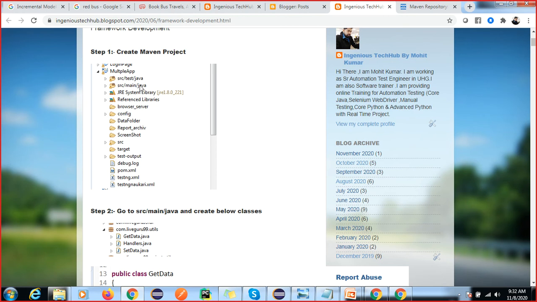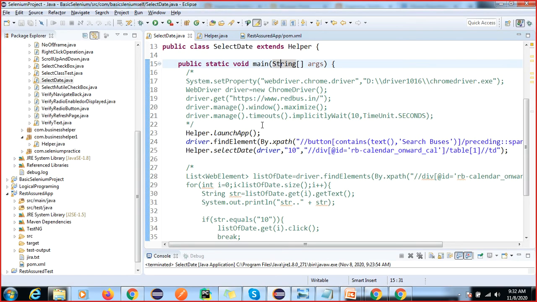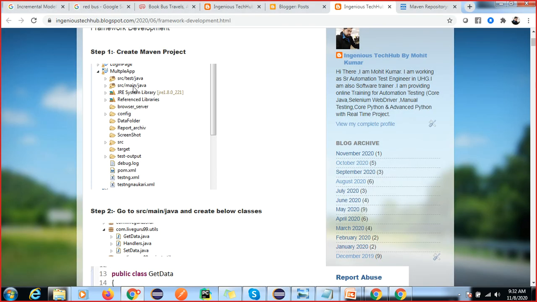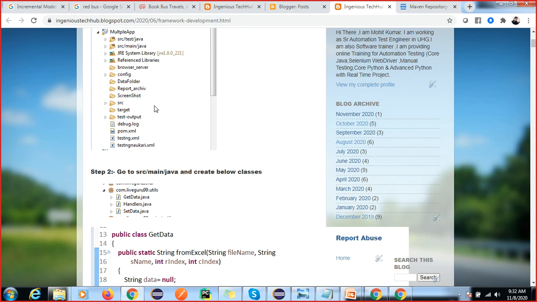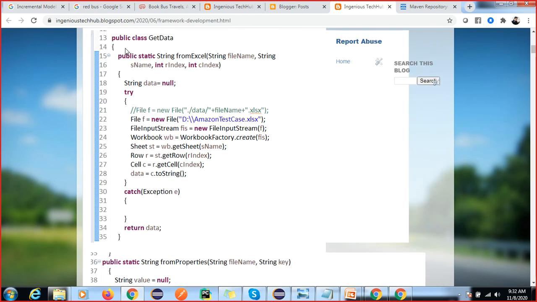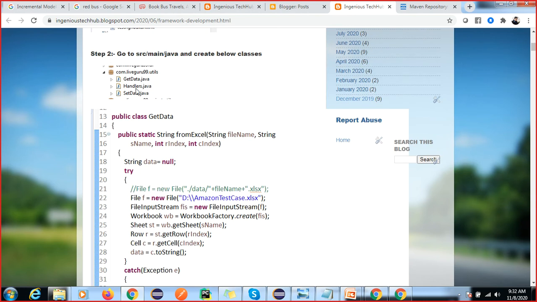In the main folder we will write all the reusable methods. I can give you one example of this, the helper class. The helper class we will keep inside this main folder. I have just given one overview of that. Apart from that, you can see here we are reading the data from the Excel sheet. How to read the data from the Excel sheet? Here the handler class is your helper class only.